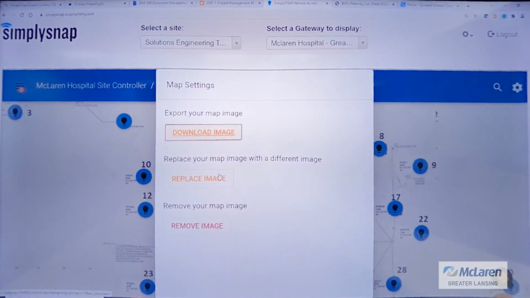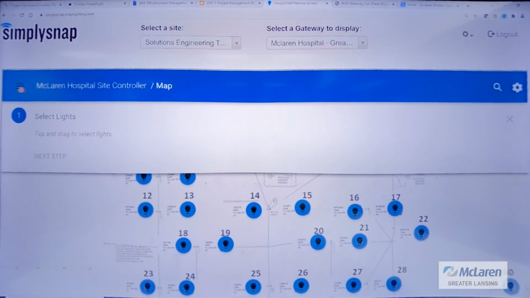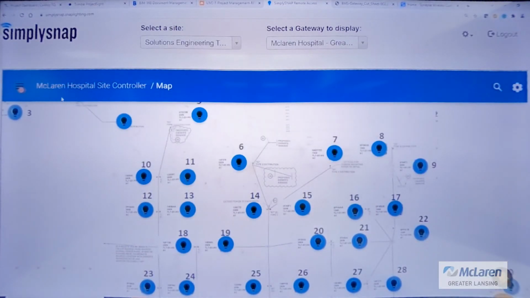You could go in here and replace that with a different image. You'd have to go in and remap everything, which is not incredibly complicated. We've got mapping tools in the system that allow you to do that. It wouldn't take too long.